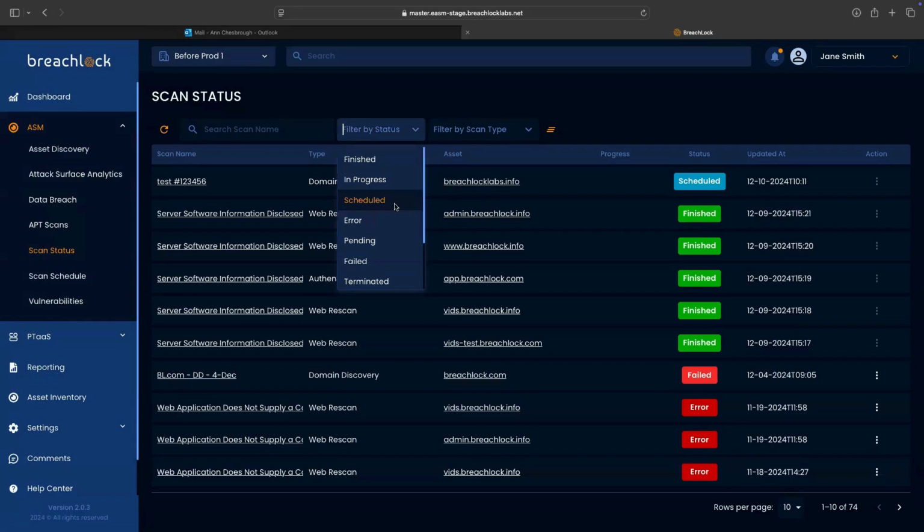Scheduled are those scans that have been previously scheduled. Error means the scan encountered some type of error. Pending or on hold are those scans that are pending and perhaps need further attention. Failed means the scan did not finish successfully and will either need to be terminated or rescanned. And terminated, these scheduled scans were terminated and will never get picked up during the upcoming frequency.